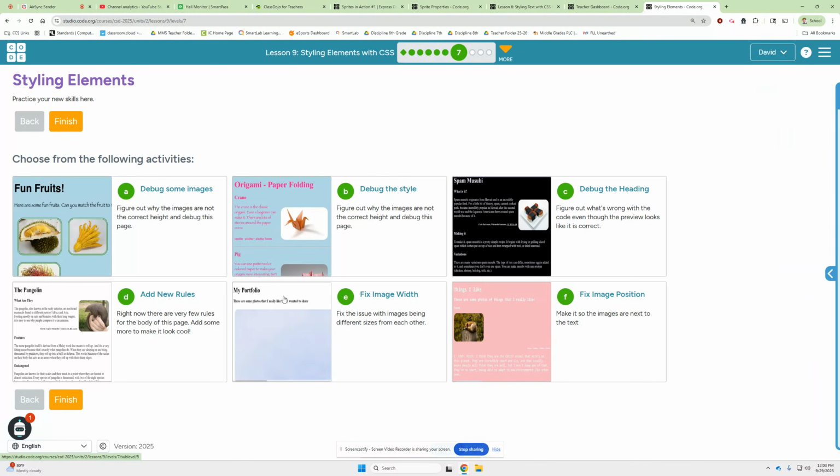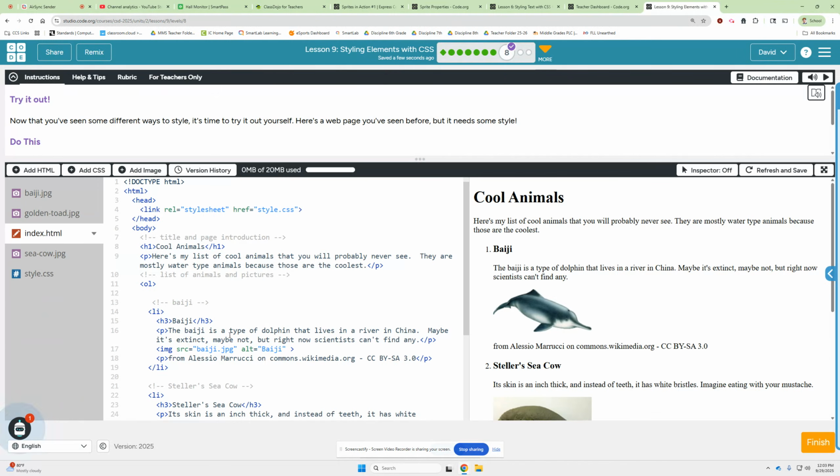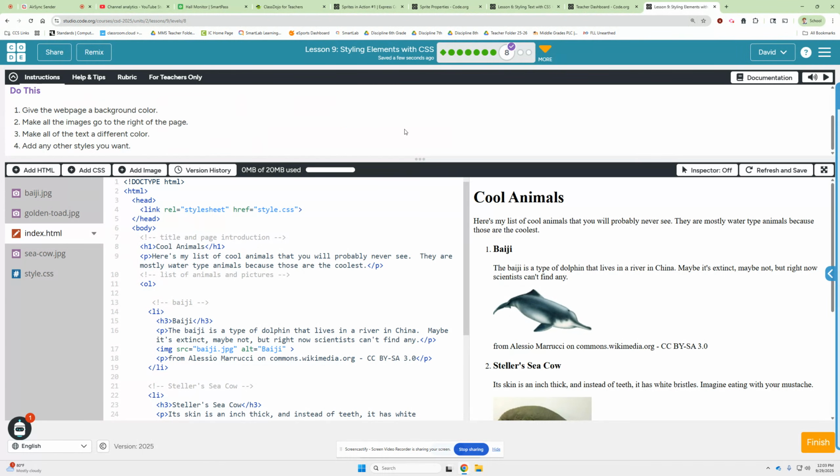And that gets us through all of the practice. Let's click Finish again. Alright, now that you've seen different ways to style, it's time to try it out yourself. Here's a web page you've seen before, but it needs some style. Alright, it says give the web page a background color. Alright, so Style.